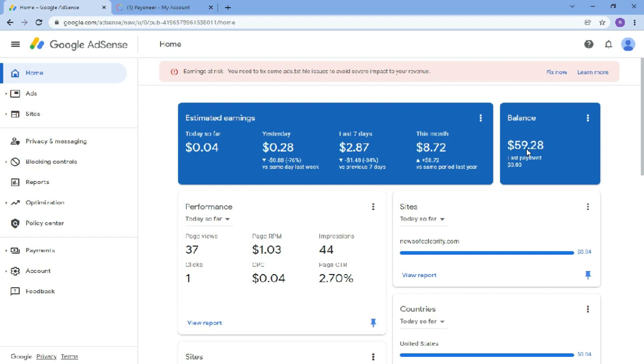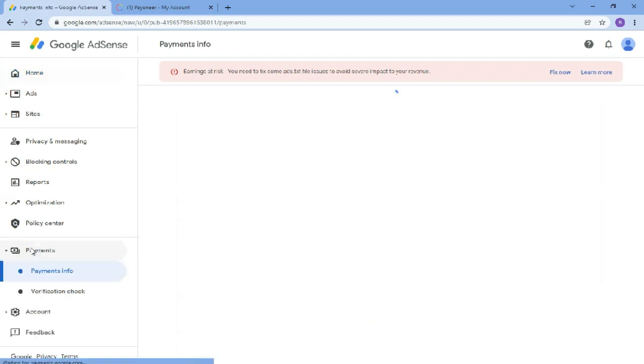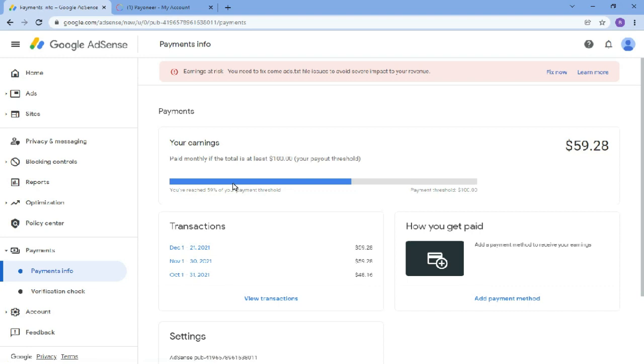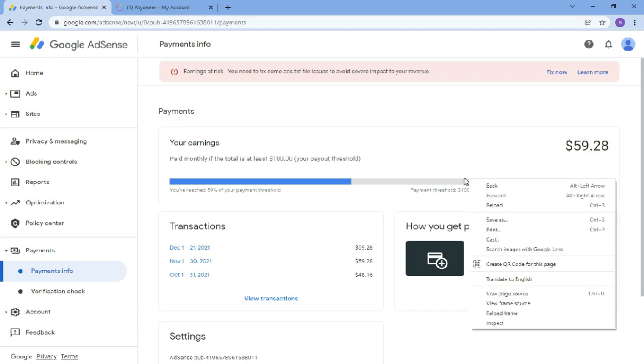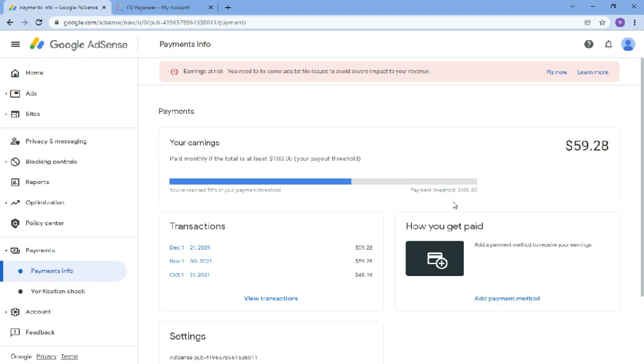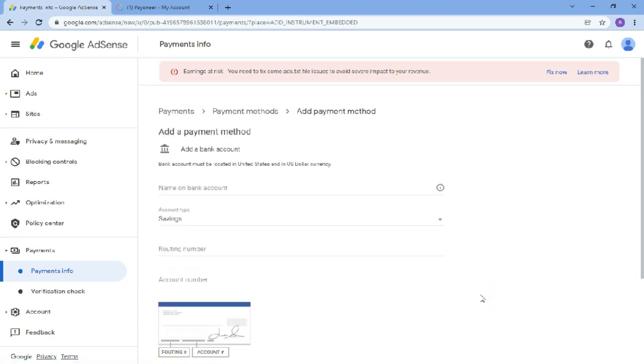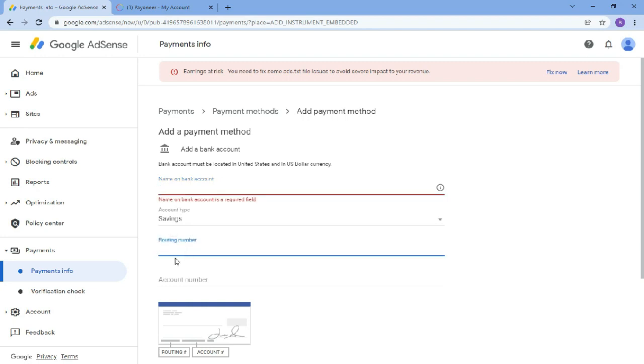So I will come here at payments, and here at payments, when this payment reaches the threshold, which is $100, Google will automatically send it to the bank account which you have added. And this is exactly what I want to show you how to add in this video. So you will come here at how you get paid, and you will add a payment method, and here you will add the details of the bank account you are using.